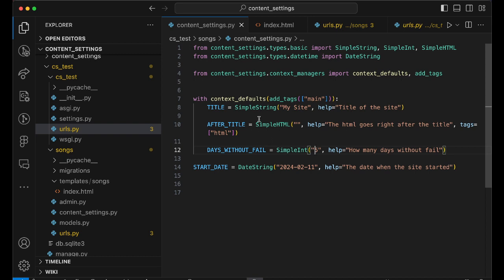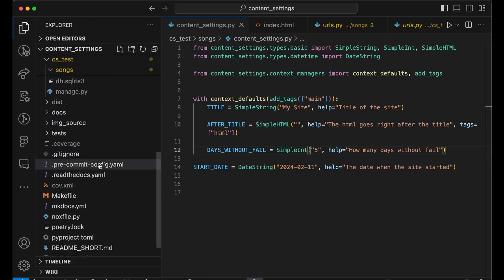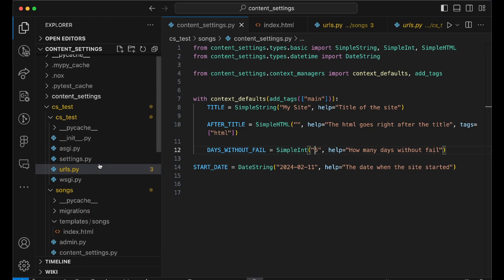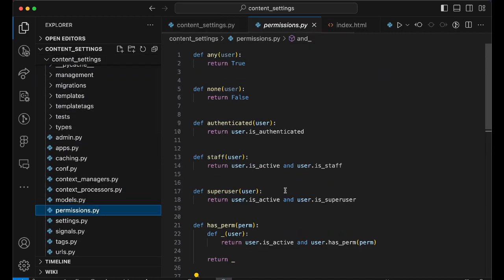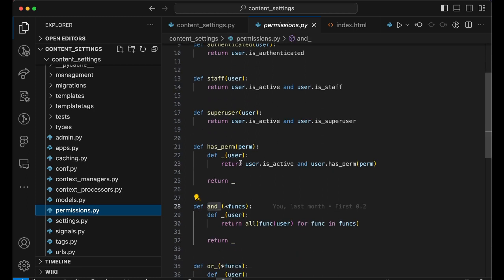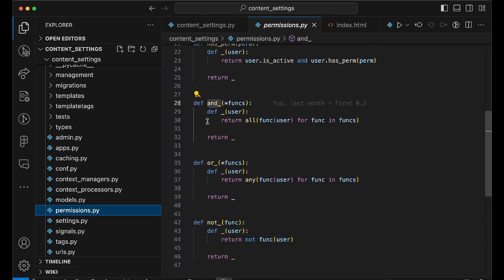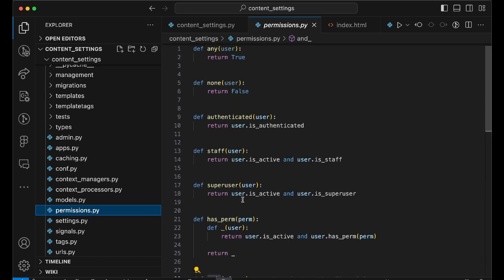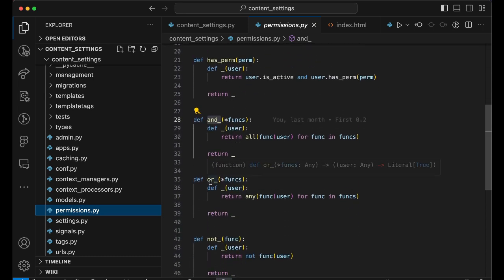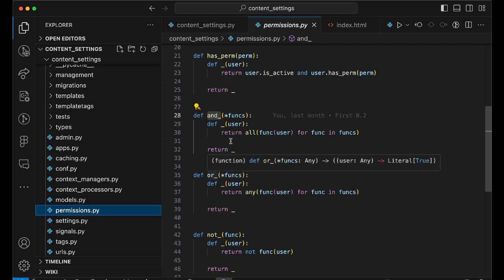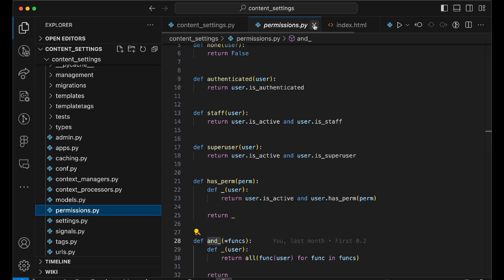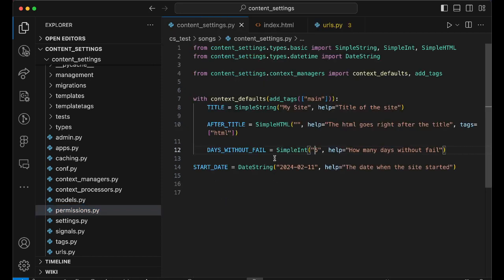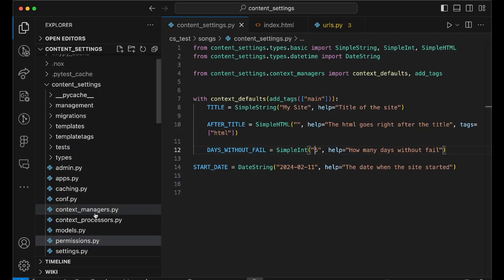And in order to update your permissions, we have a special module called permissions. Let me show you right away in the content settings. The module called permissions has any, non-authenticated, also some functions like or and so on, right? So by default, all of the settings have no permissions.